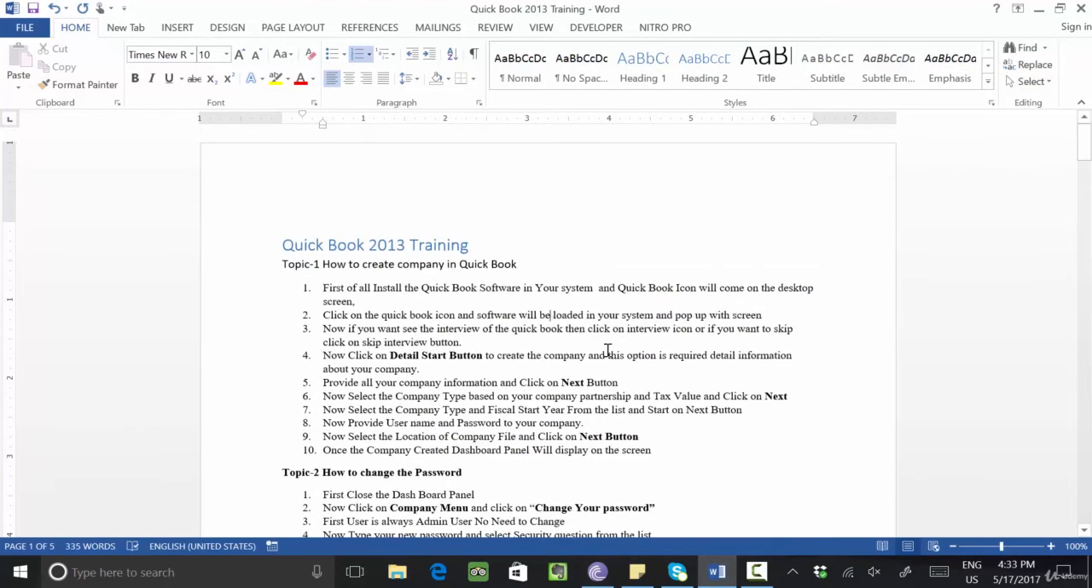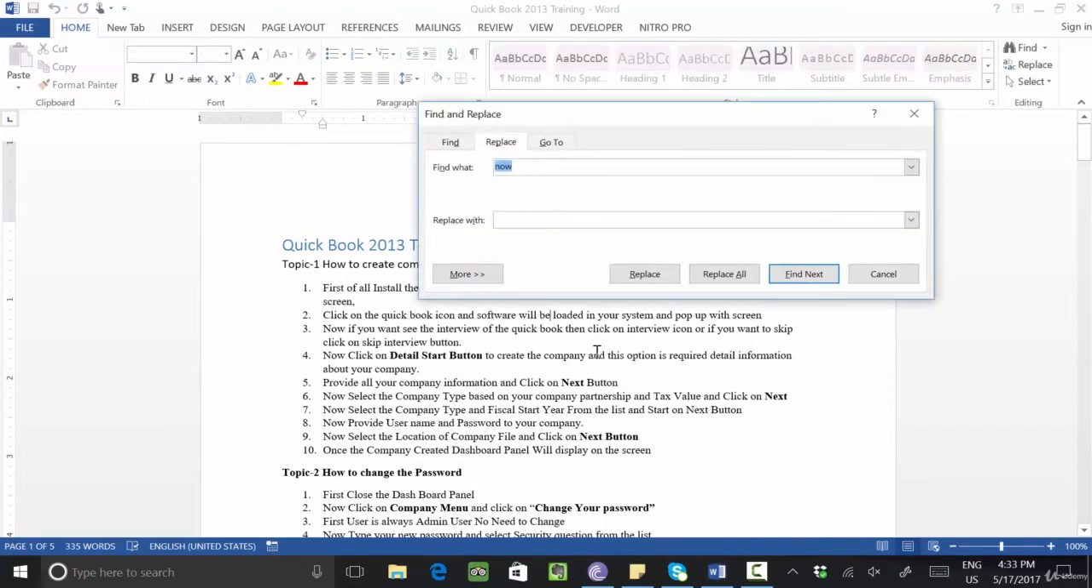Next, we have replace. For example, I want to replace something in this text. Control H is the shortcut key. If you want to replace something, you can use the replace option. First, it will ask you what you want to find. Suppose I want to find "now" and change it with some other word. For example, I want to replace it with "app tag".